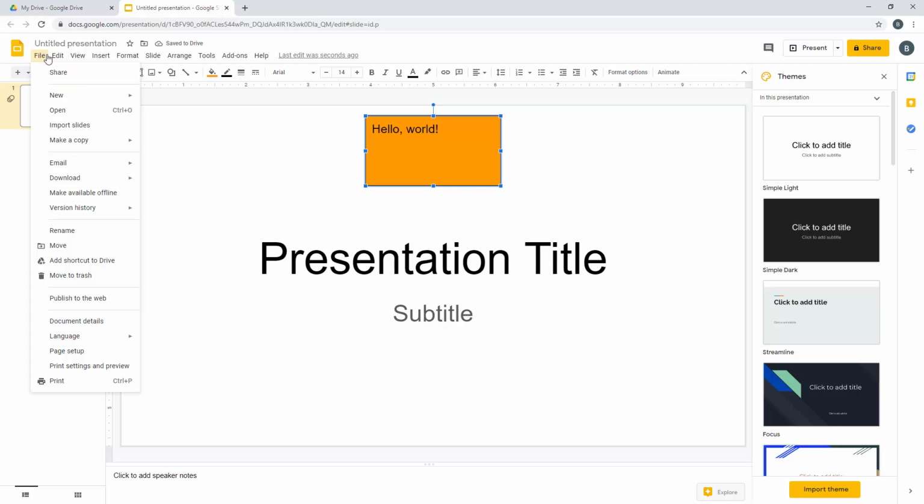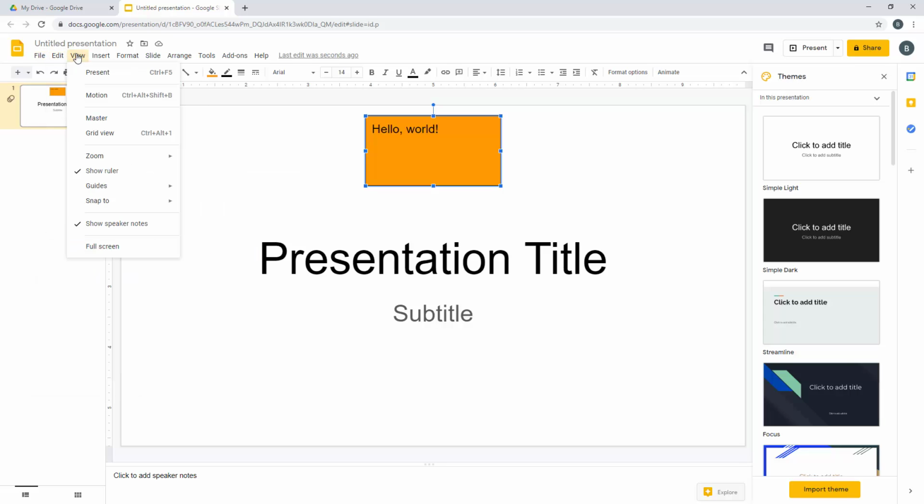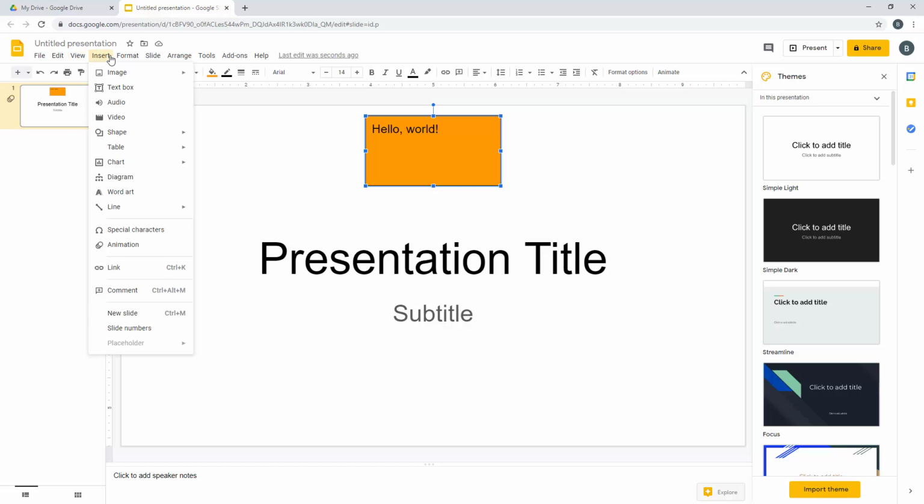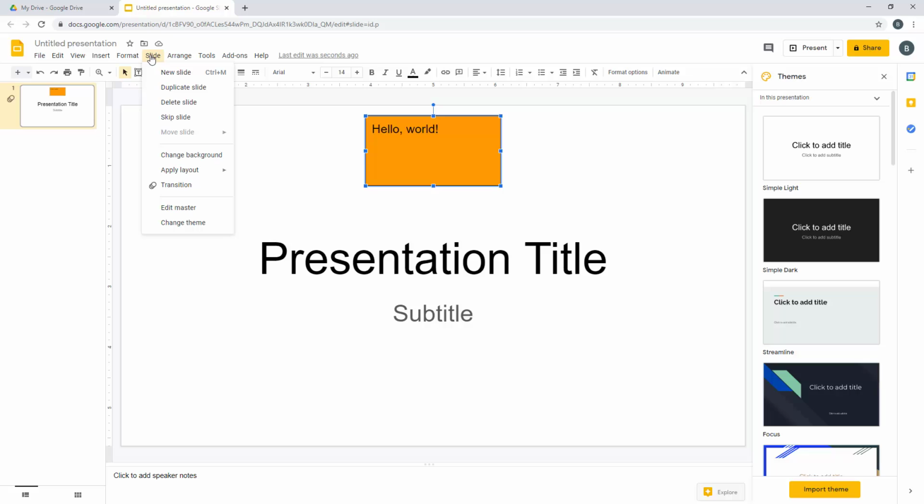There are all your standard menus. In File, you can download as a different type or move to trash. You can copy and paste. You can insert all sorts of different content. You can see options specifically related to your slide, including the background.